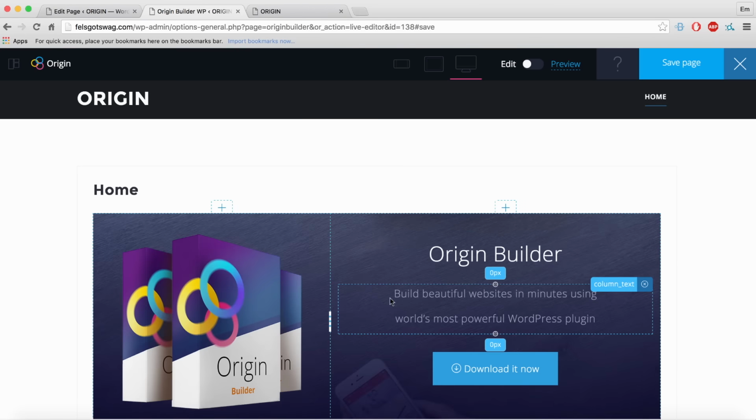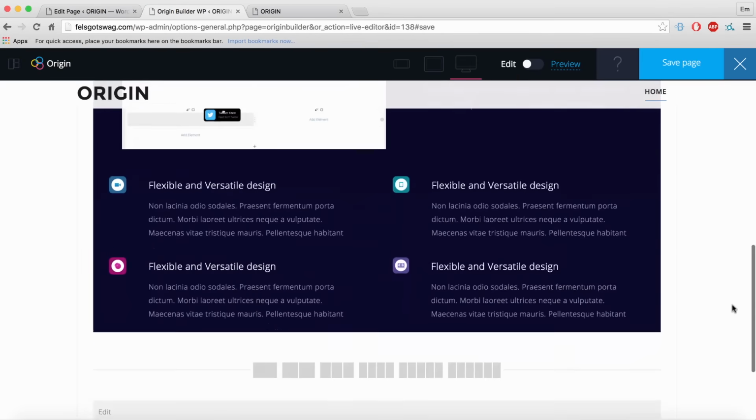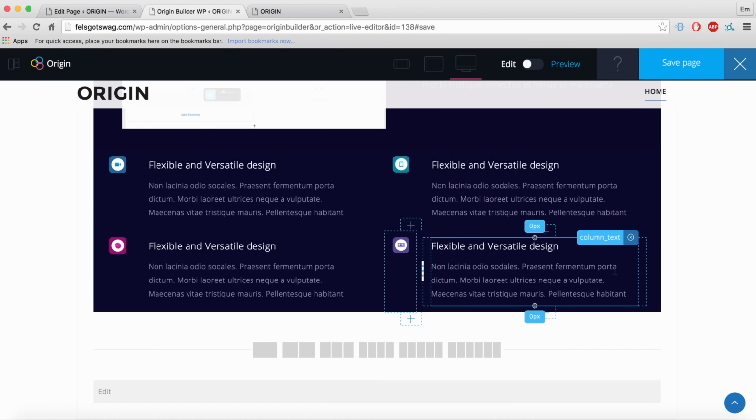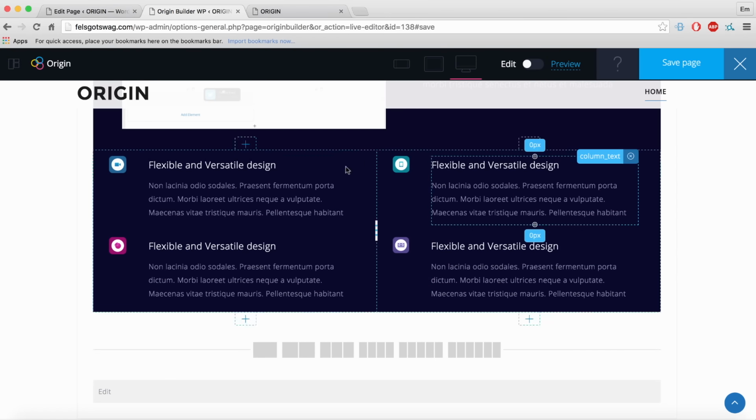Okay, so I'm just going to scroll down. And here we have what we've just created. And you can change the size of these icons, as well as anything else like the text.